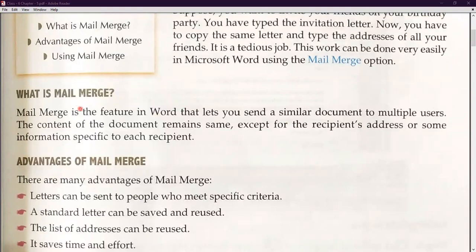Mail merge is a feature. Mark my point, it is a feature of Word. Word is a kind of application software which provides you word processing tools. So mail merge is a feature in Word that lets us send a similar document to multiple users. Mark my point once again, multiple users. That means more than one user. The content of the document remains the same, as I have told you, except for the recipient's address or some information specific to each recipient. That means we will change only the recipient address and details. We are not going to change the main content, the main body.